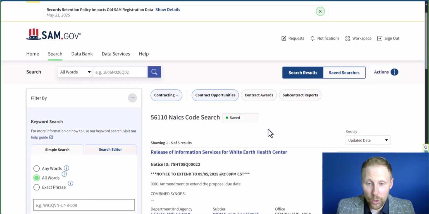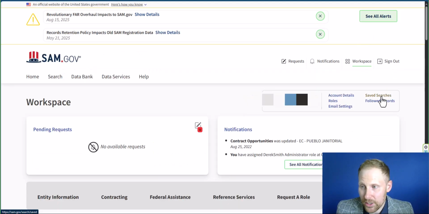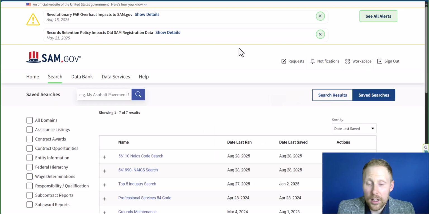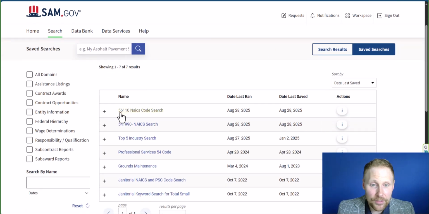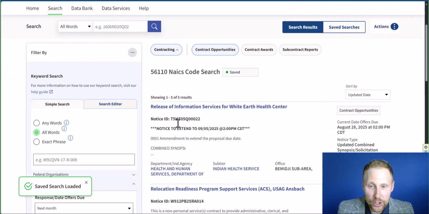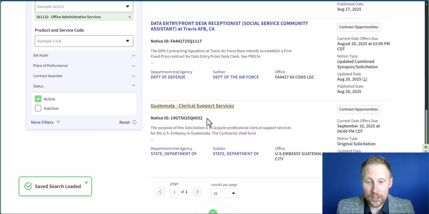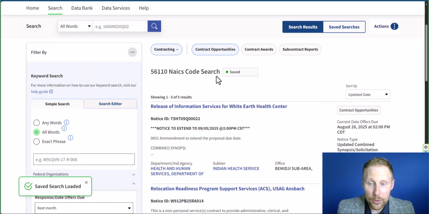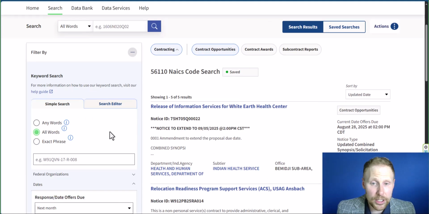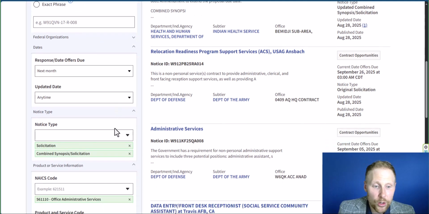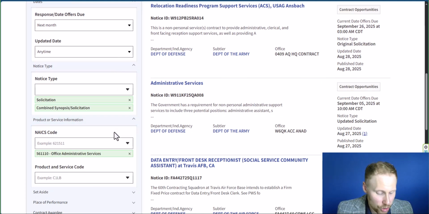Now from there, if you want to actually see where the search went, you will have to navigate to your workspace. So once you're in your workspace, you can now select saved searches. And within these saved searches, we can see the 561110 NAICS code search that we just created. And if we select on it, it's just going to rerun that search. And since we just ran it, it'll be the same 5 opportunities.